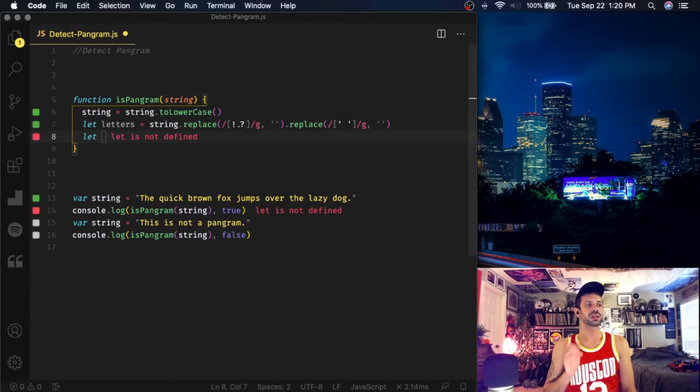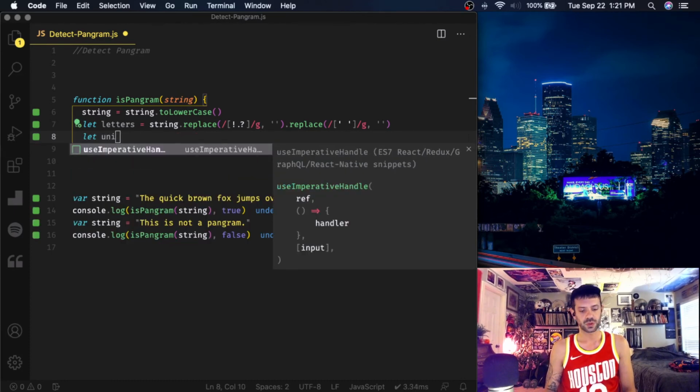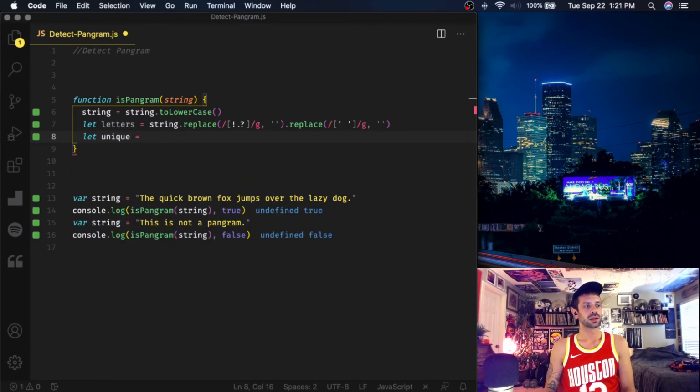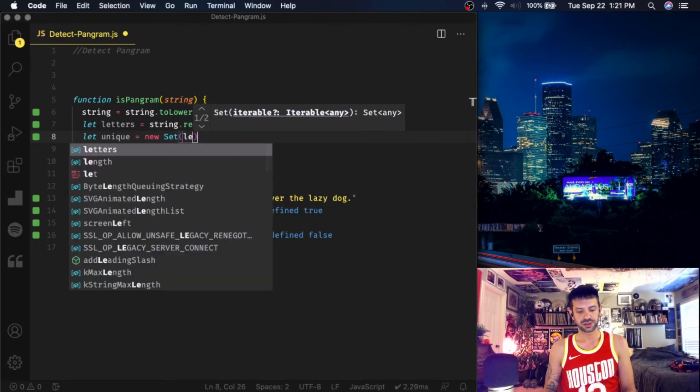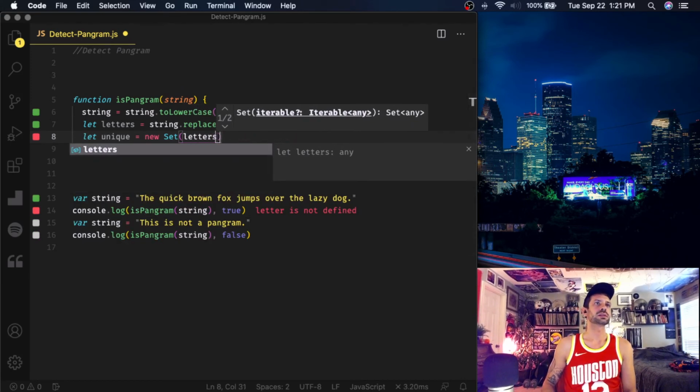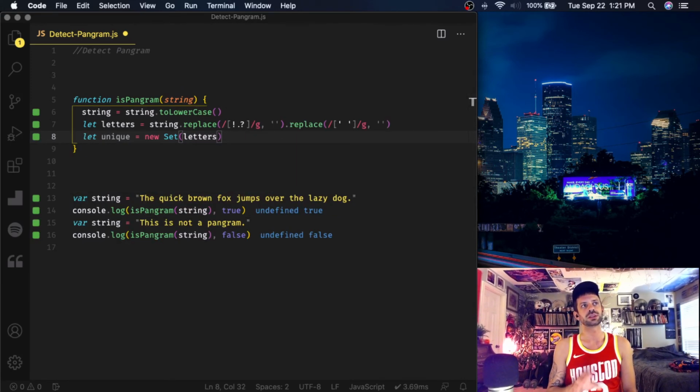So the next thing we need to do is look at the length of it in the end. And the English alphabet has 26 letters. So we want to get all our unique values, so we're going to remove any doubles. The way we're going to do that, I'm going to say unique, and that'll be a new Set, and we'll pass in our letters. And what the new Set does is it will remove any duplicates that are in the string. If there's two B's, it'll only return one of them.